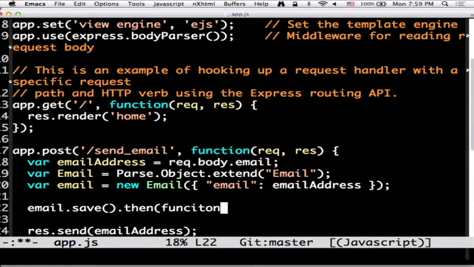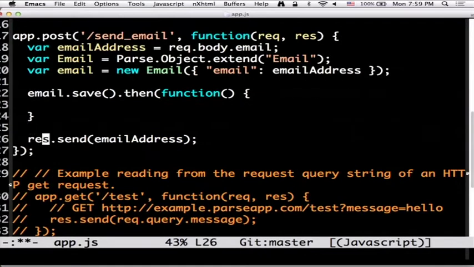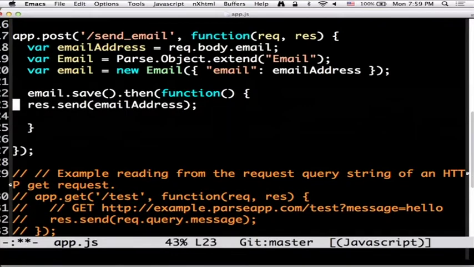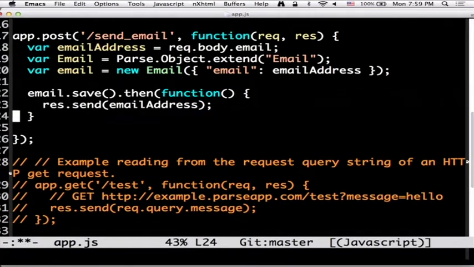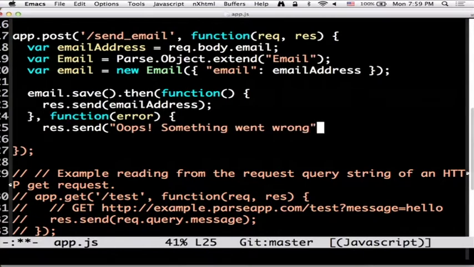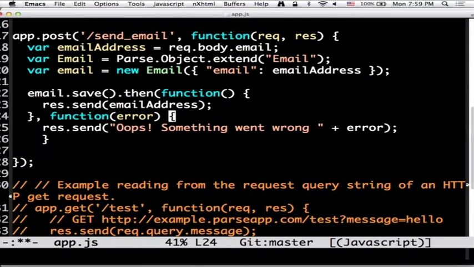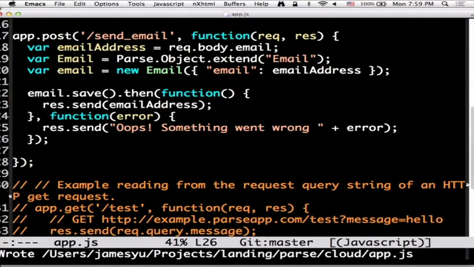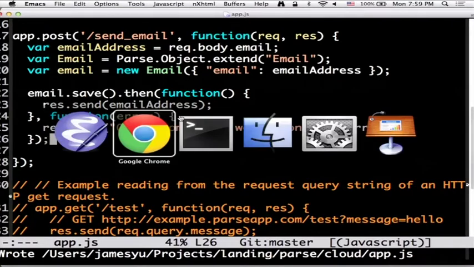We want to pass in two functions, one to handle the success case. In that case, let's do the same thing and send that back down the pipe. And if there's an error, we'll give a nice error message. We can always refine this later. Oops, something went wrong. Let's add the error. Okay, great. So now we should actually be saving this email into our Parse database.